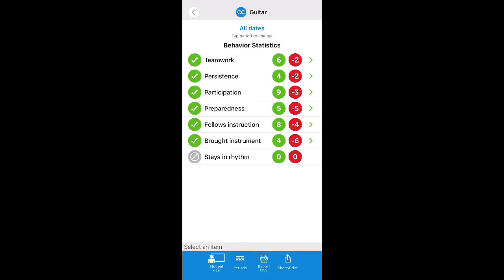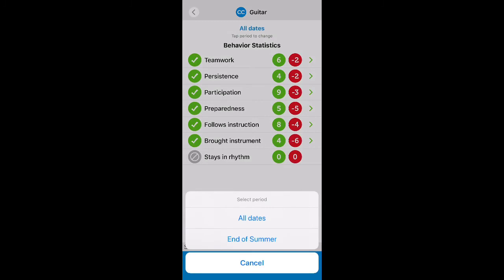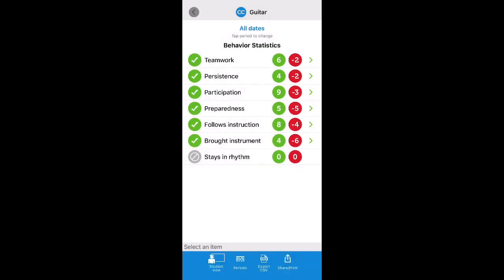So you can change the all dates to a specific period from one date to another, or you can export this as a CSV file, or you can share and print from the bottom tab here. But now I'll talk about the periods a little bit more, which you can change by tapping on all dates. So I will talk about that now.